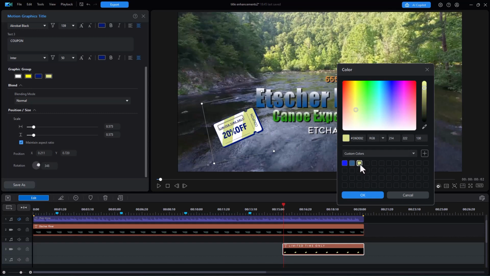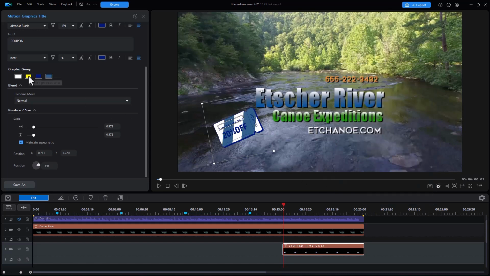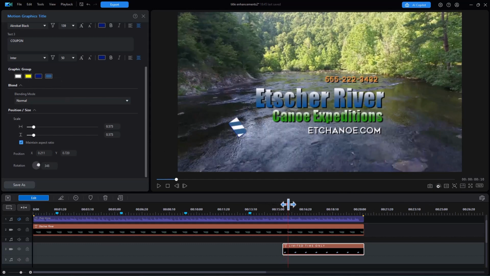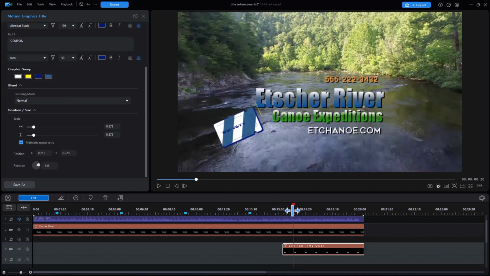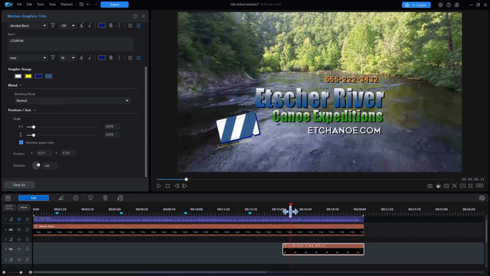Maybe I want to try that. No, that's not good. Let's go with this one. And click on OK. Now I have another yellow graphic. That means somewhere in this there is another yellow graphic. Now the problem is you might not see it on every frame. Here it is. This is the thing that spins around my colors.